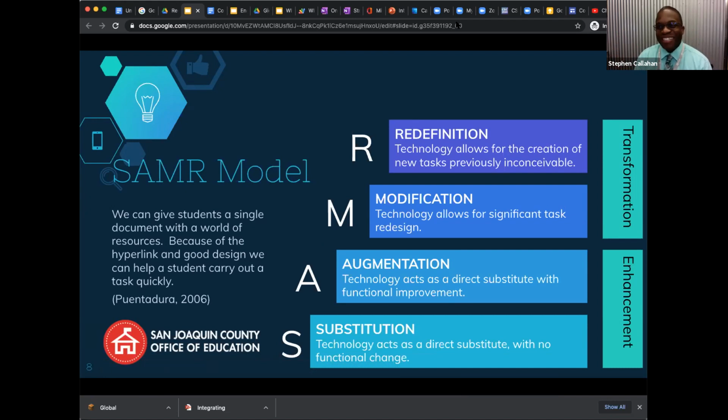That's not great. That's not going to make an engaged student. What we want to do is we want to push some of our assignments up to this transformational level. We want to redefine what's possible with an assignment. And HyperDocs is a step along that path.